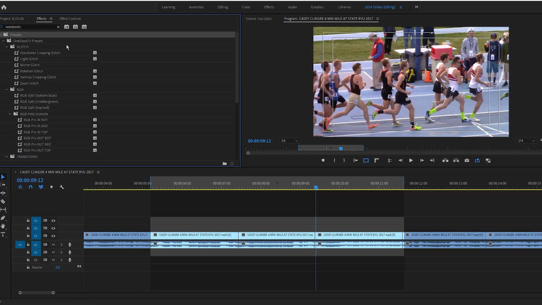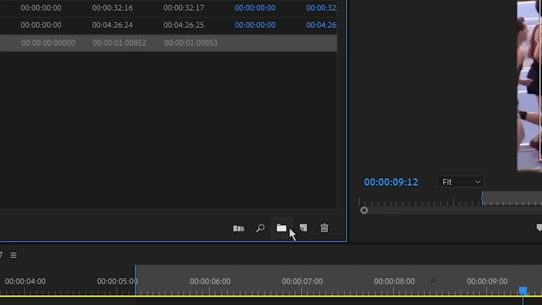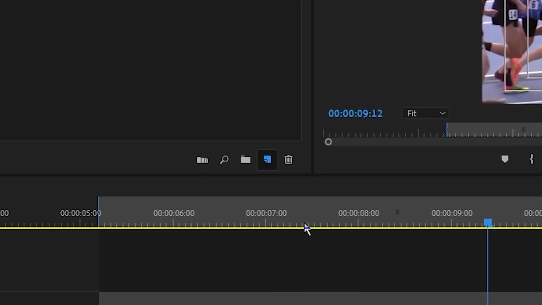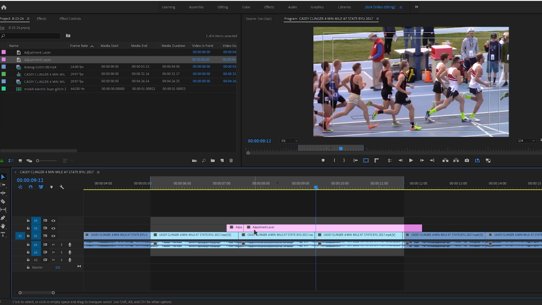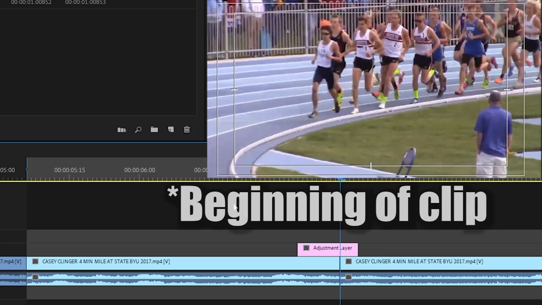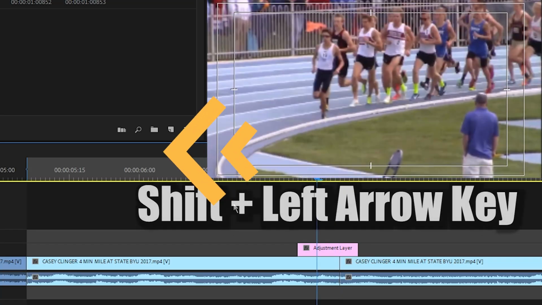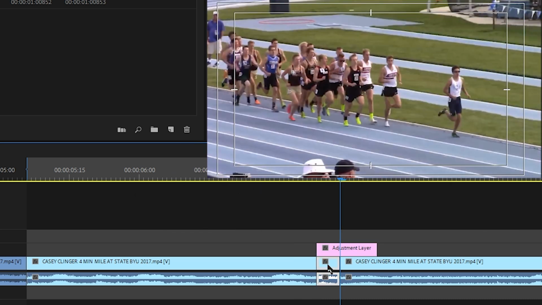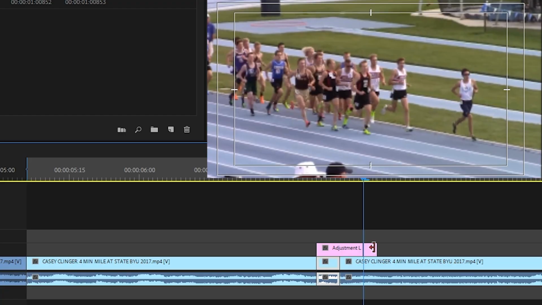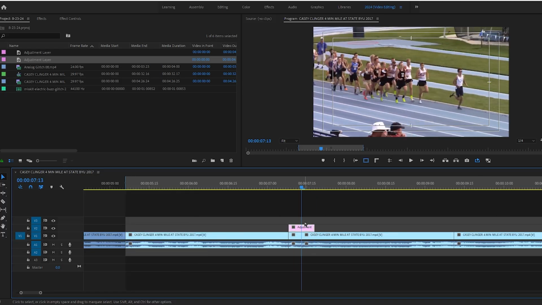But before we add it on, go to project, click the 4th option, click adjustment layer and click OK. You can drag this onto your video clips that you would like to add the glitch effect to. I'm going to the middle and then pressing shift left and it goes 5 frames. We can add a cut and then shift right, it adds 5 frames. And now we can drag our glitch effect onto the adjustment layer.